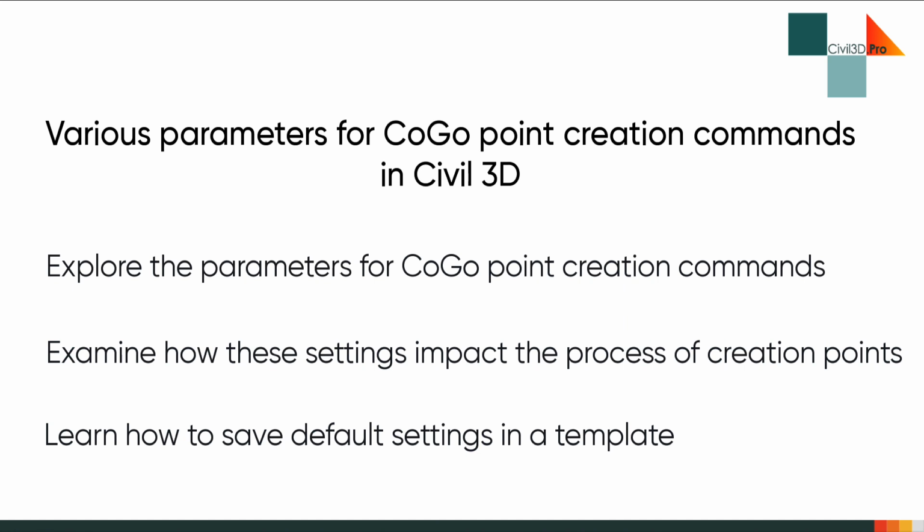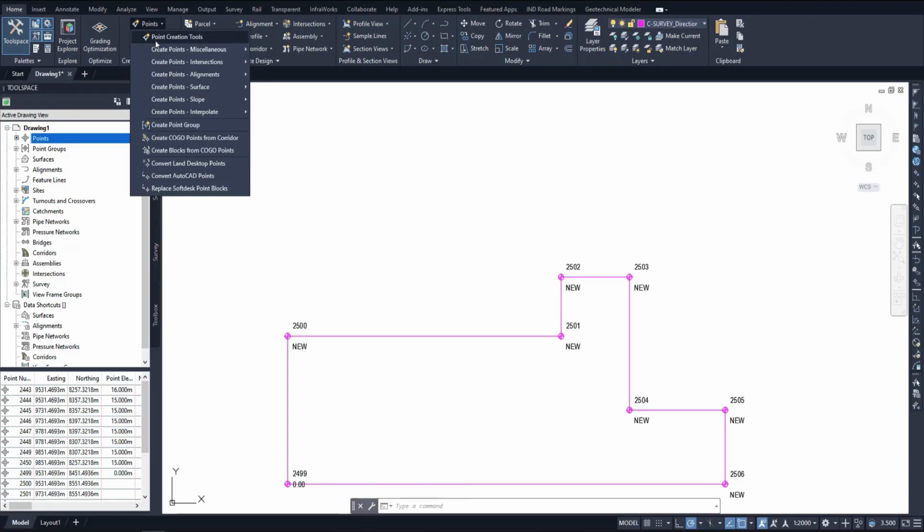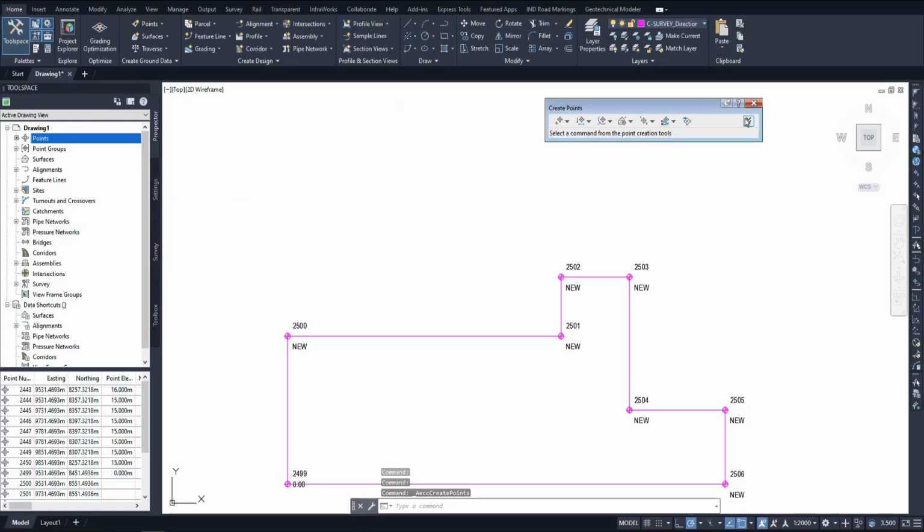In this video, we will explore the parameters for CoGo point creation commands, examine how these settings impact the process of creating points, and learn how to save default settings in a template for future projects.